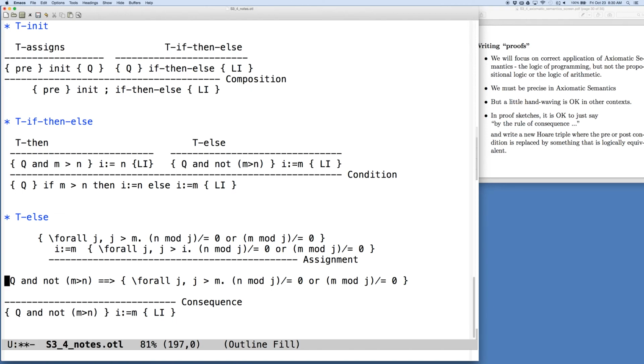So what do we think of that? Is this something we think would hold? So what might Q be? What about this statement here: for all j greater than m, we want this to hold. All right, so this is pretty straightforward.